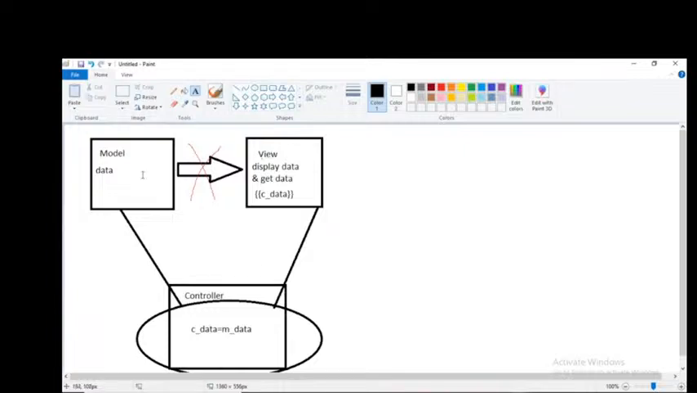What can I do? We need to call this model into this controller, and we need to call this view into this controller. And here I need to coordinate model data with the controller data. m_data means model data, c_data means controller data. So the model data I need to assign to a variable which we have declared in the controller, and this controller data I can print in the view page. Remember this point: whatever the variable you declared in the controller, that particular variable only you can print in the view page. Clear, everybody?